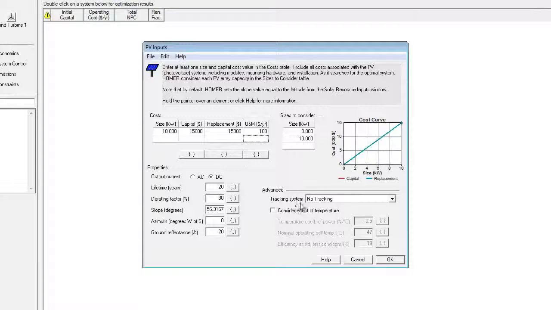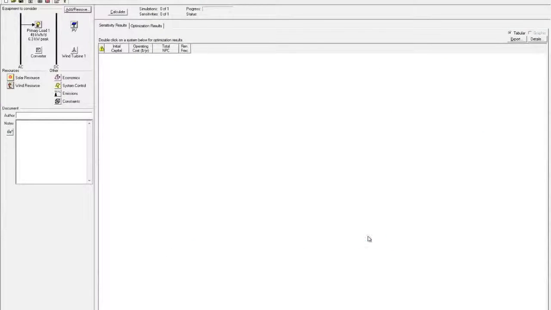The output current is DC, and then it goes into the inverter, and that comes out as an alternating current. So that's basically what you put in for that.